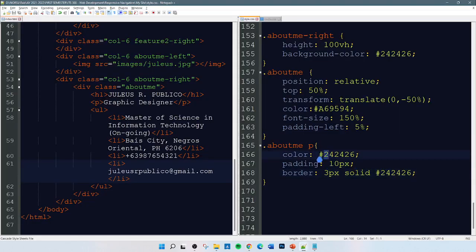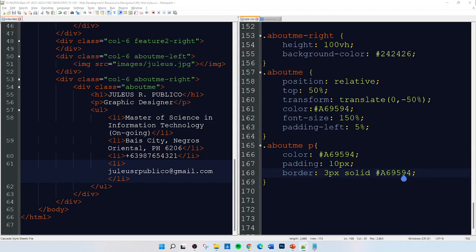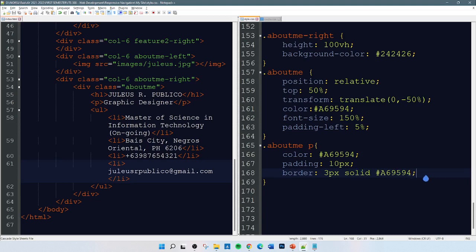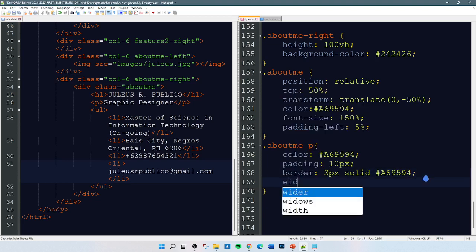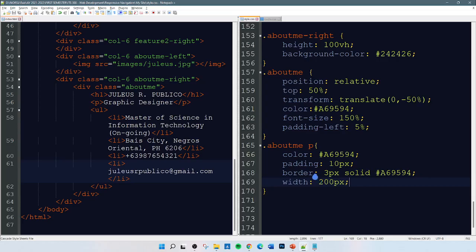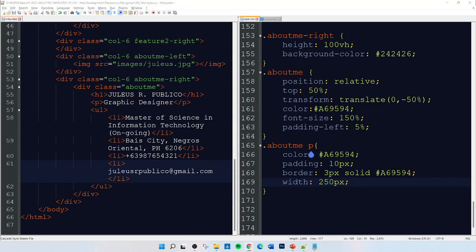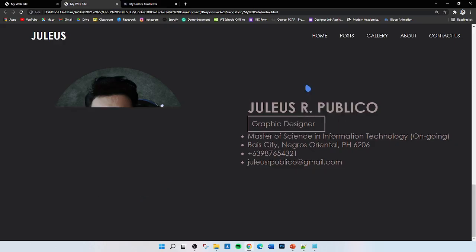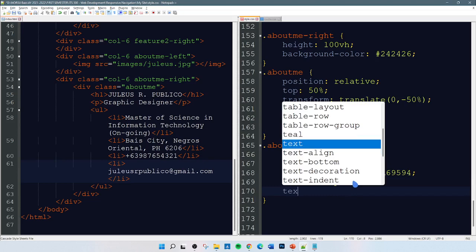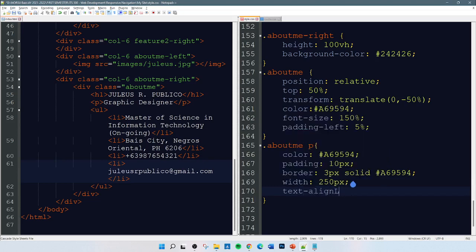Don't worry, we're almost done now. So, let's set the width to 250 for some reason. Right. And then let's set the text align to center.